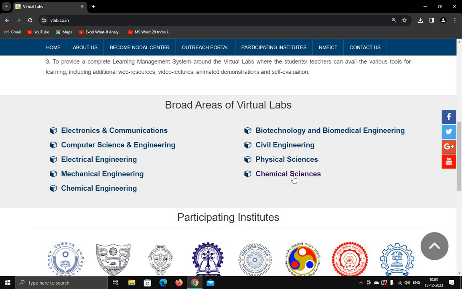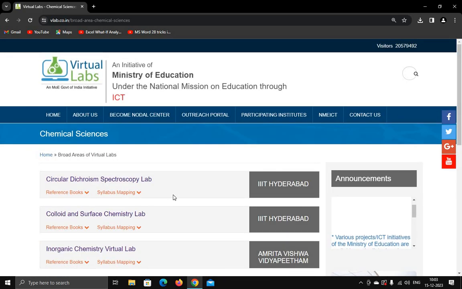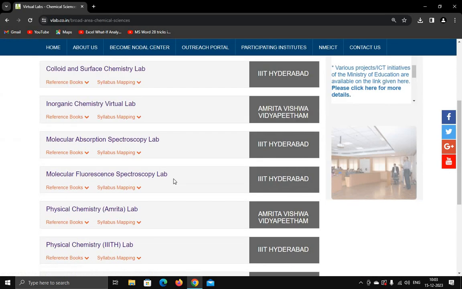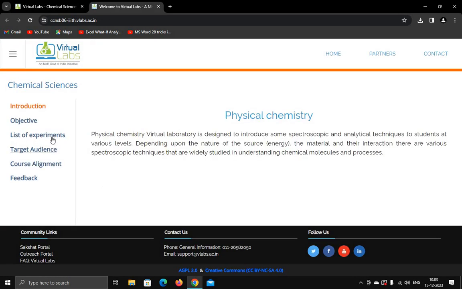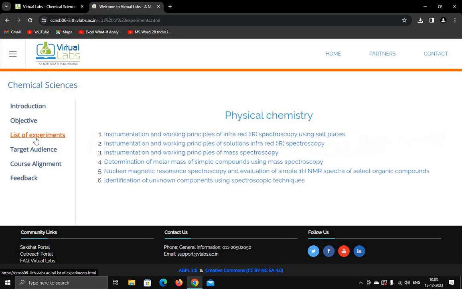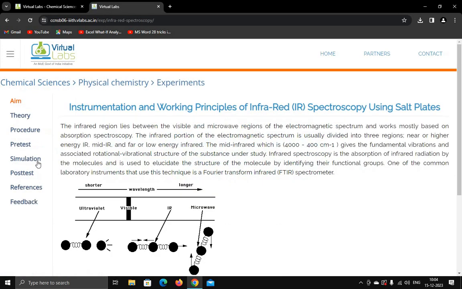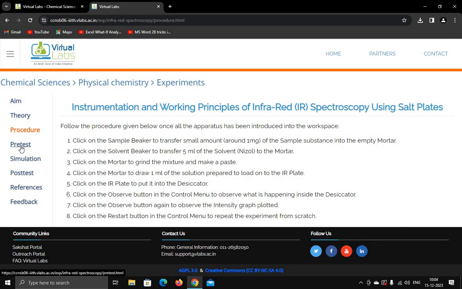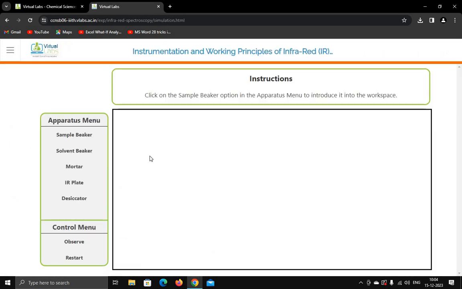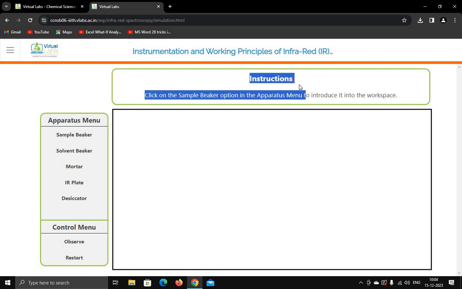So let's try another lab. Let's try the chemical sciences lab, and you can see the different labs. Just click on this lab, physical chemistry lab, and here you can see the list of experiments. Just click on any experiment. I'm going to click on this experiment, and here you can read the theory, procedure, pre-test, and simulation, and you have to follow the instructions.